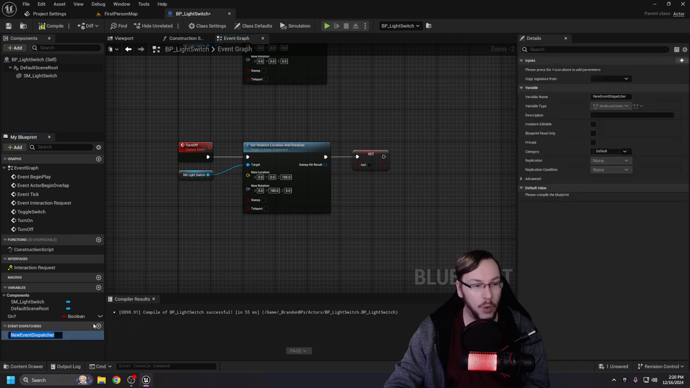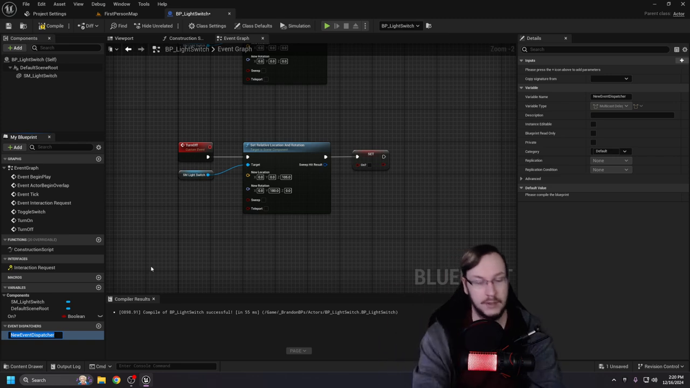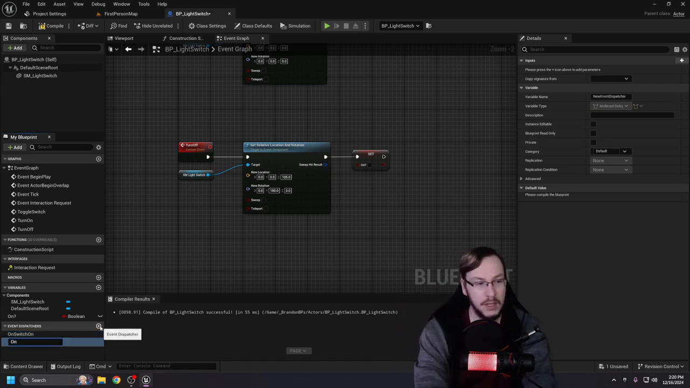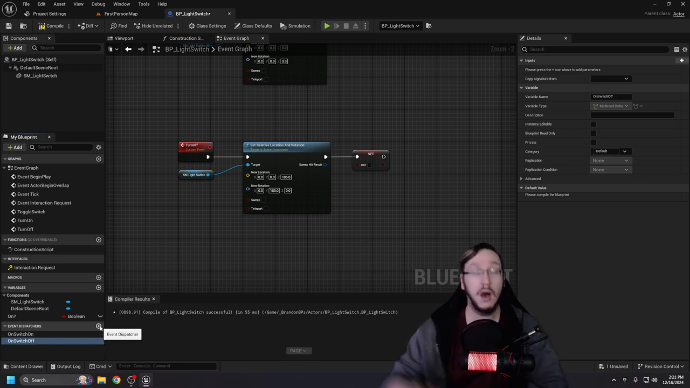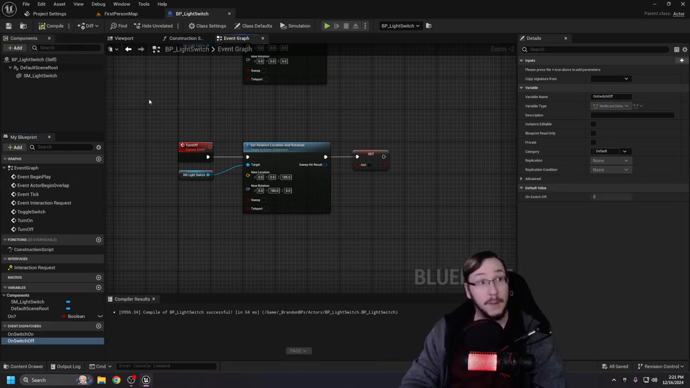If I add one, the naming convention for these is going to be on whatever happened. So in this case, on switch on. Now I know that sounds really silly, but what happened is we turned the switch on. And then I'll add one more, on switch off, which doesn't sound as silly. Control Shift S and compile.